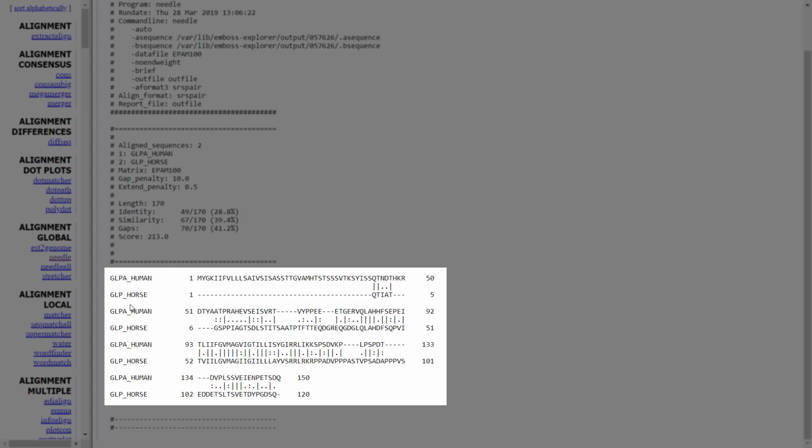The gap in the alignment is represented by a hyphen. Identity is represented with a solid line, high similarity with 2 dots, and low or no similarity with 1 dot. A good alignment should include a large area with a lot of lines and 2 dots.